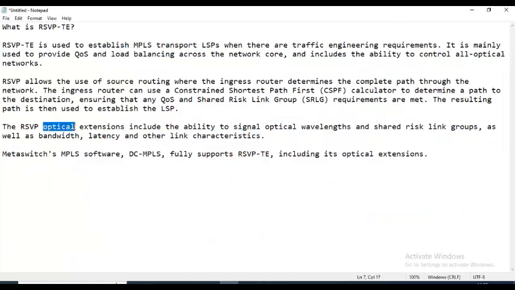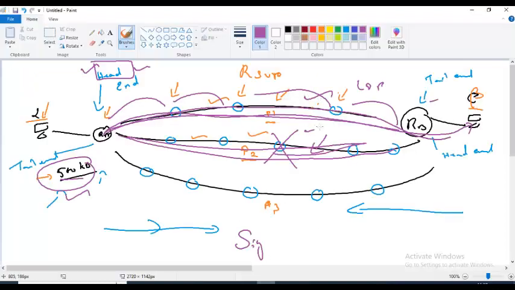That is what it means here. RSVP optical extension includes the ability to signal optical wavelength and shared risk link group as well as the bandwidth and latency and other link characteristics. Meaning when they say risk link group, what they mean is all the available paths. In all the available paths, it is going to say what is the latency on this path, how much bandwidth is left in this path, all this info. That is what it is going to signal. From where to where?